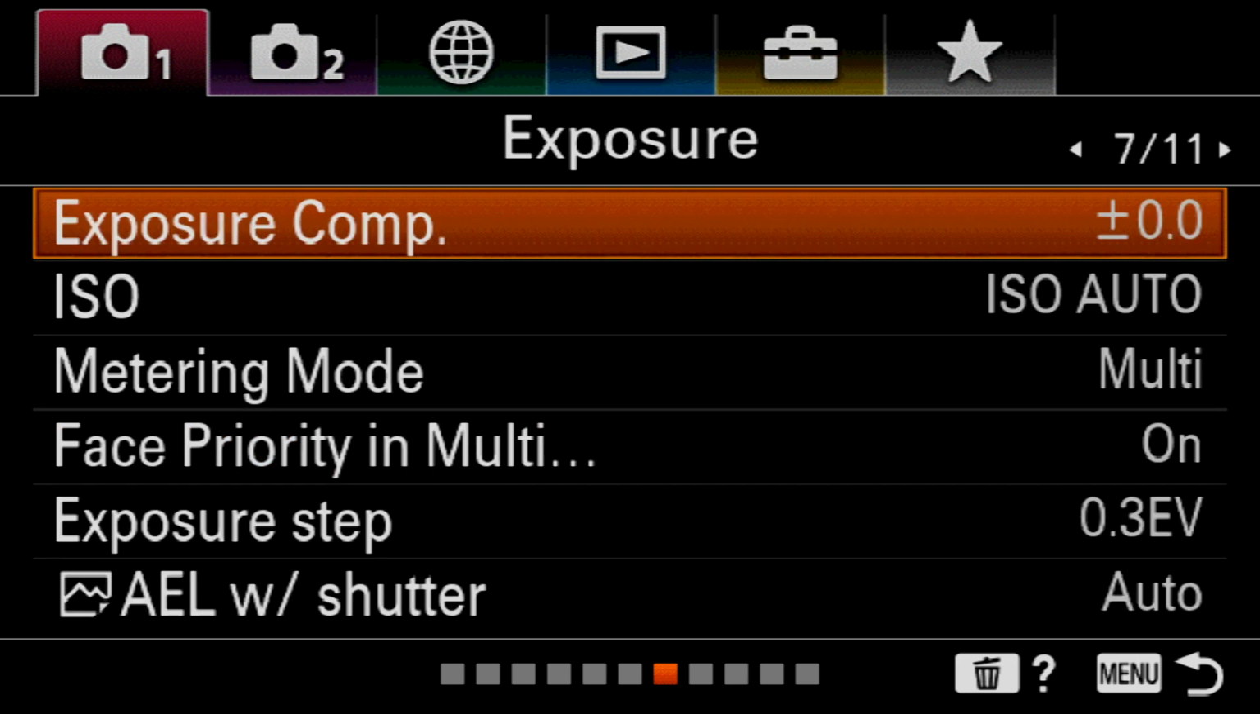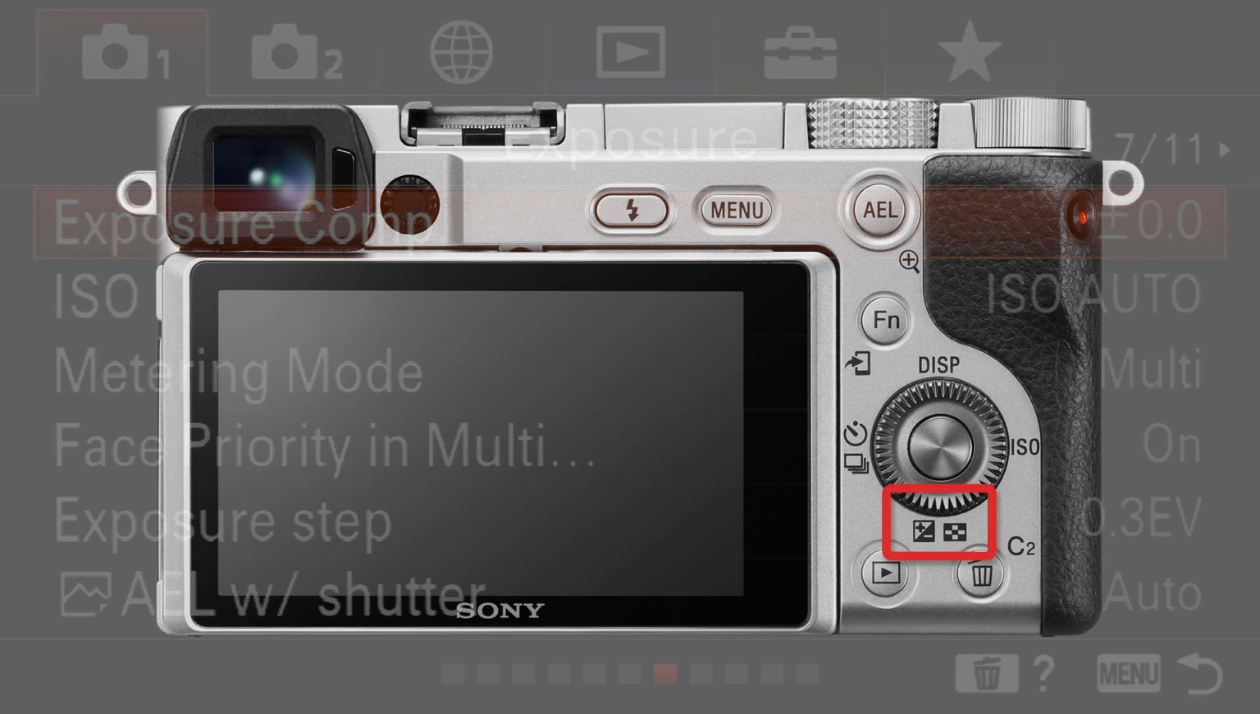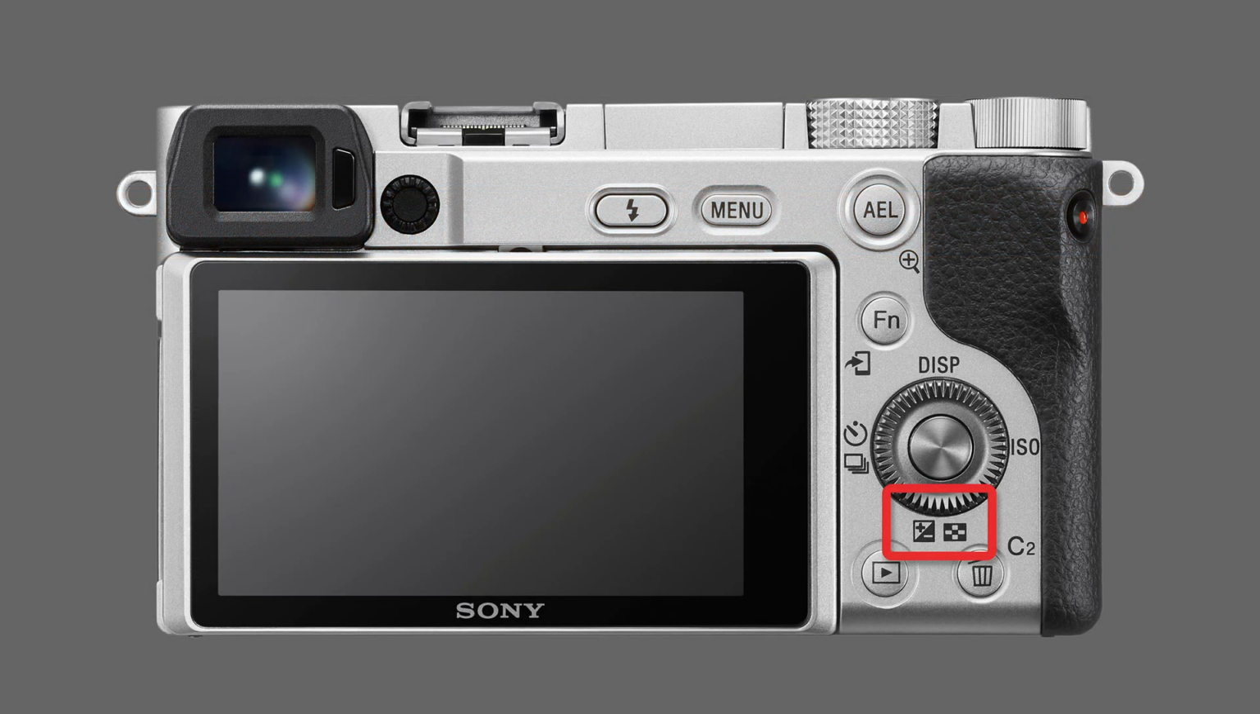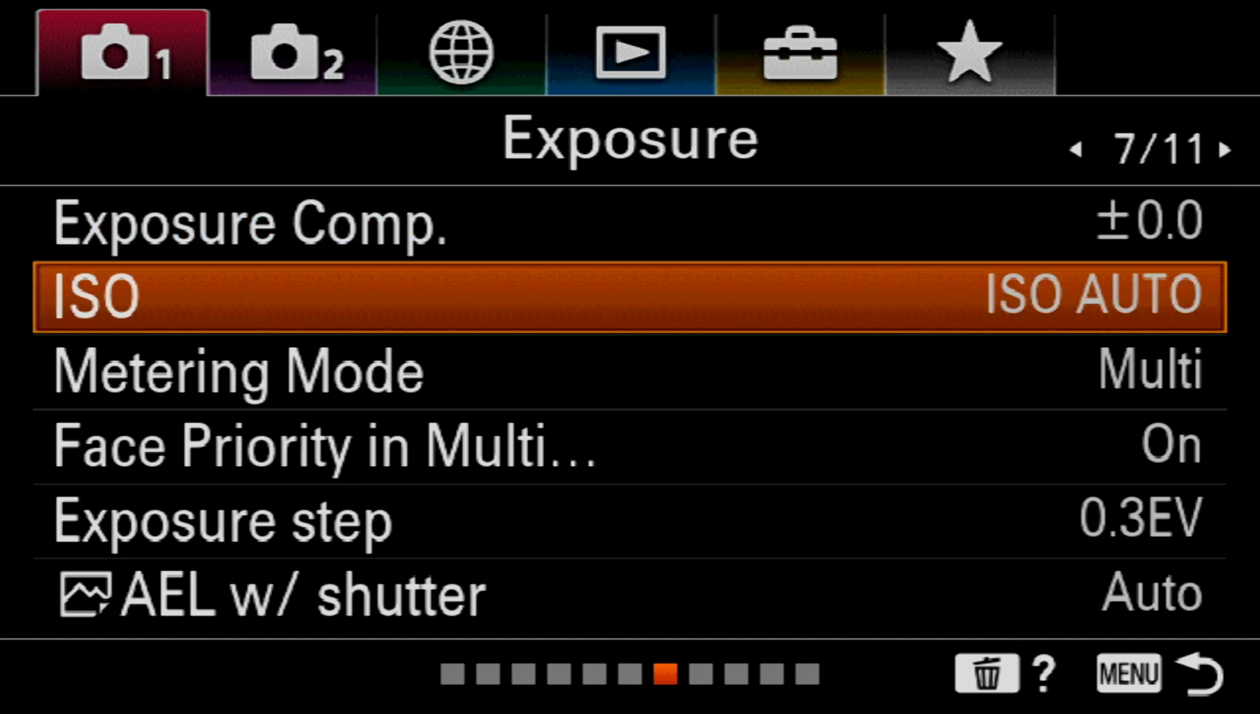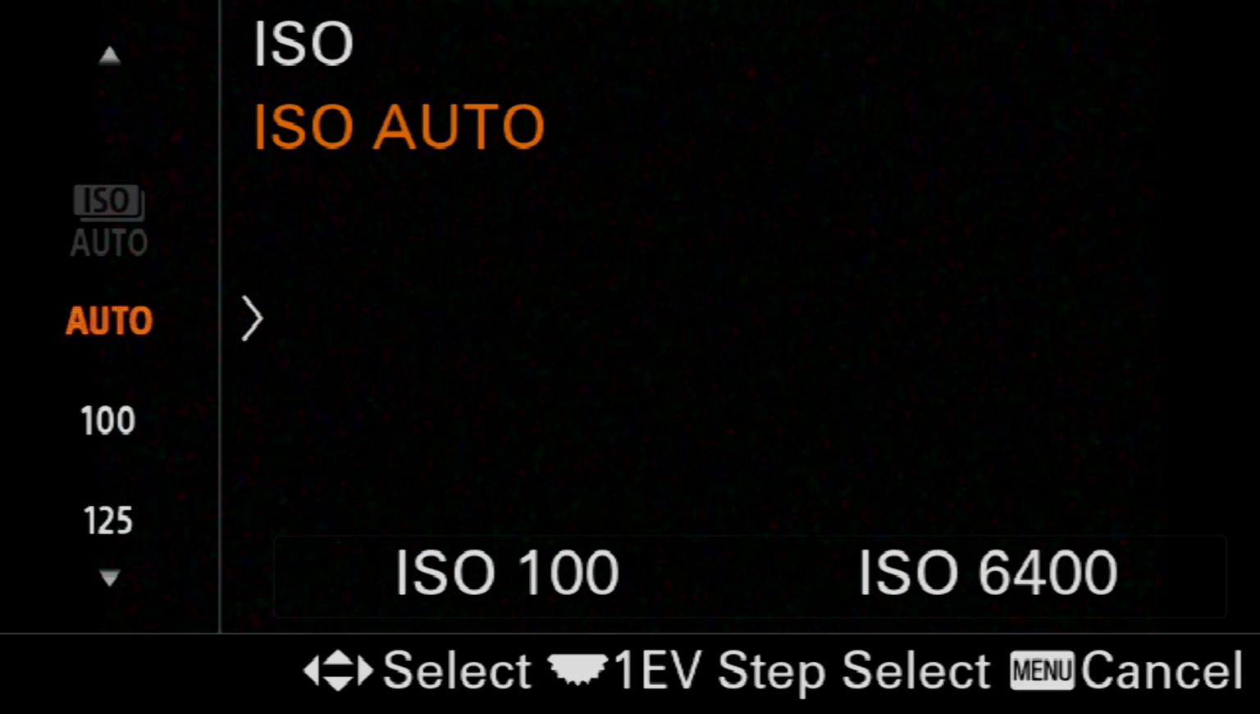The exposure compensation, we can access exposure compensation by pressing the down button on the control wheel on the back of the camera. ISO is set to auto, and this is my favorite setting. The only time I come out of ISO auto, and I would typically select 100, is when I'm choosing to do landscape photography on a tripod. So we'll just come back out.